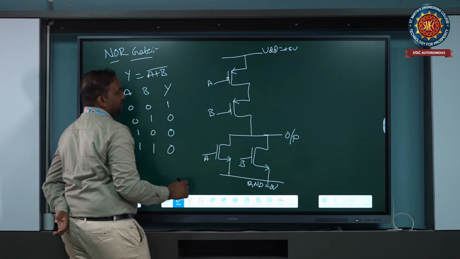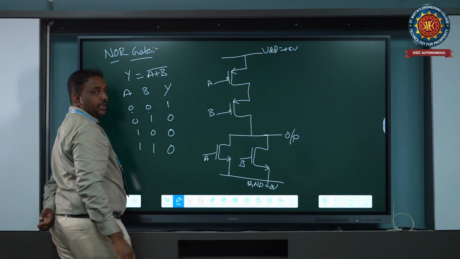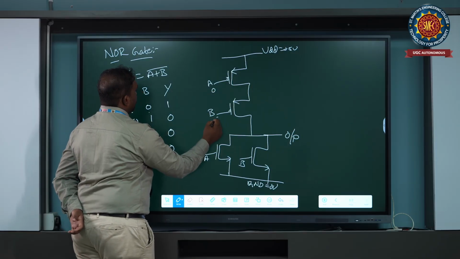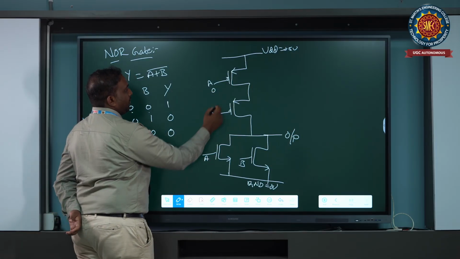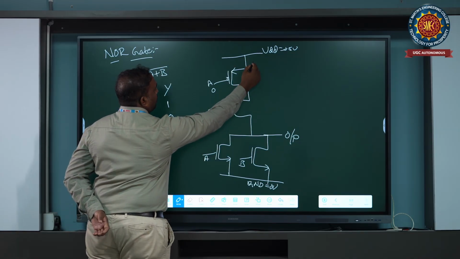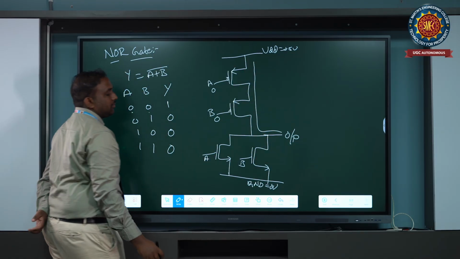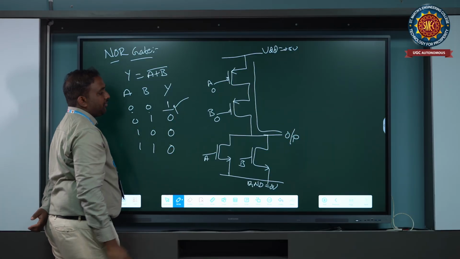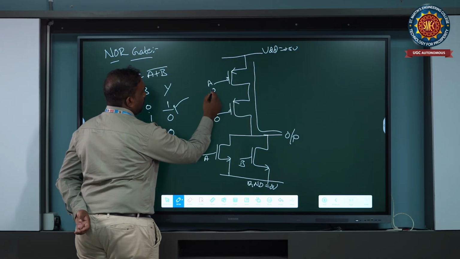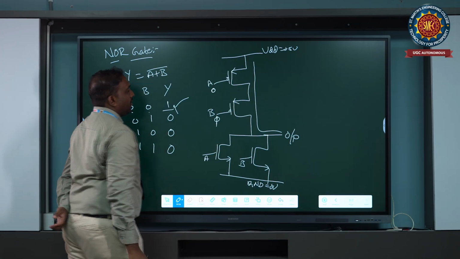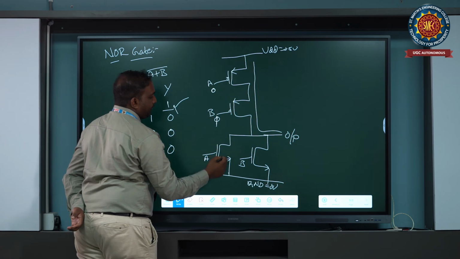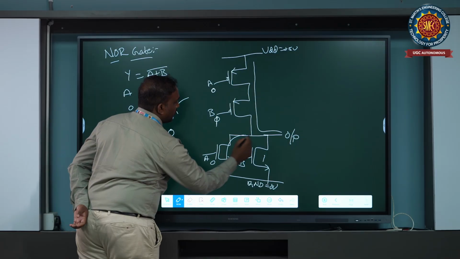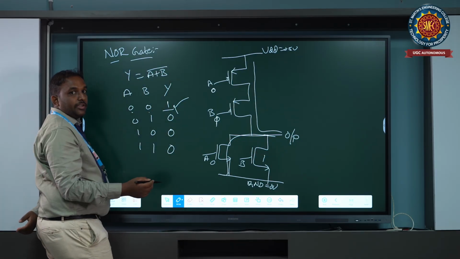Now checking one by one condition. If you are applying 0, comma 0, 0 means it will be like an open switch, and the power supply will flow this way, so the output will be 1. It is satisfied. Next 0, comma 1. When you are applying 0 and here 1, the output will flow like this. That's why the output condition will be 0.